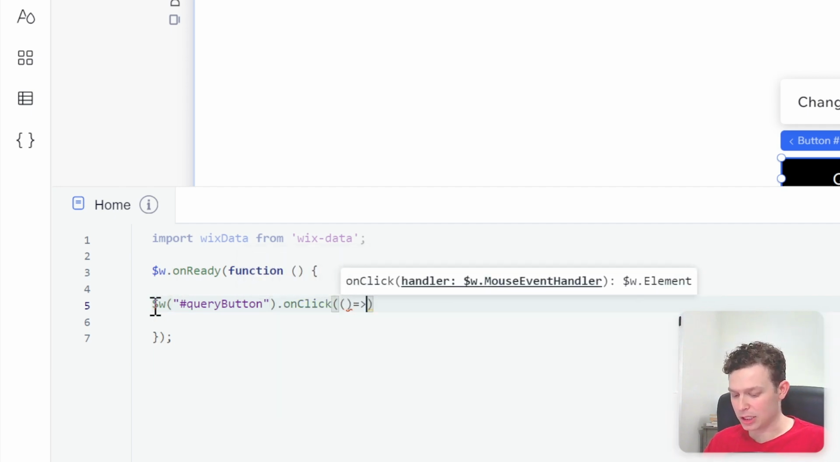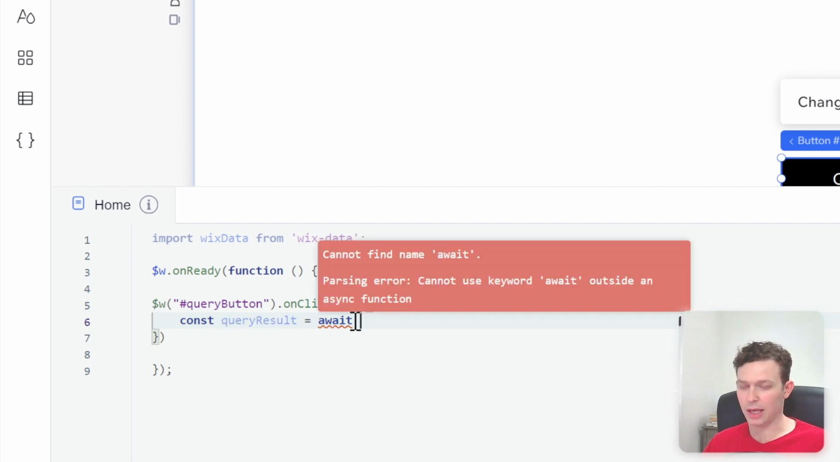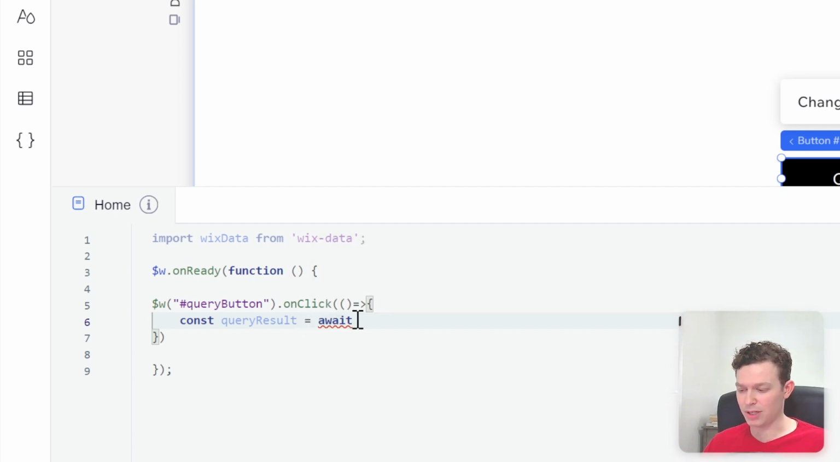And when we click, essentially what I want to do is get data from my students collection. So I'm going to say here const query result equals await. And here I need to use async await because we're getting stuff from the database. It's asynchronous. And just in order to get rid of this squiggly red line, I need to make this callback function inside of the onClick an asynchronous function.